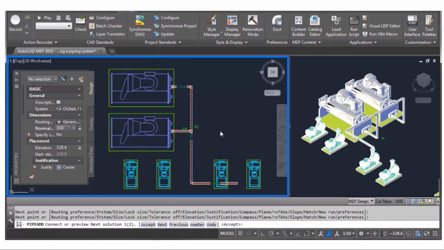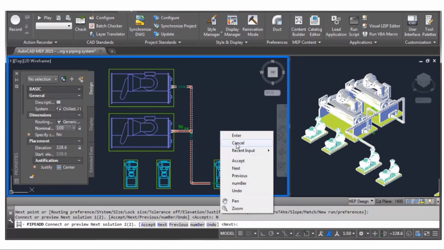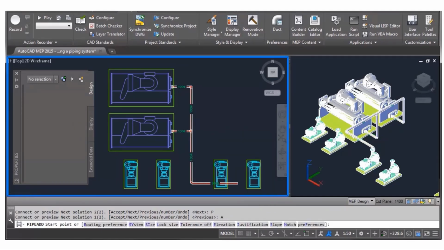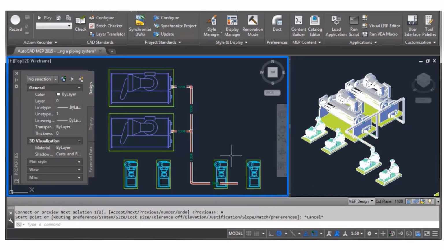Now again, there is a difference in the layer, so there are differences in the pipe sizes. You can find that AutoCAD MEP is automatically recognizing the required diameters to be utilized, and there are different options suggested by AutoCAD MEP here.